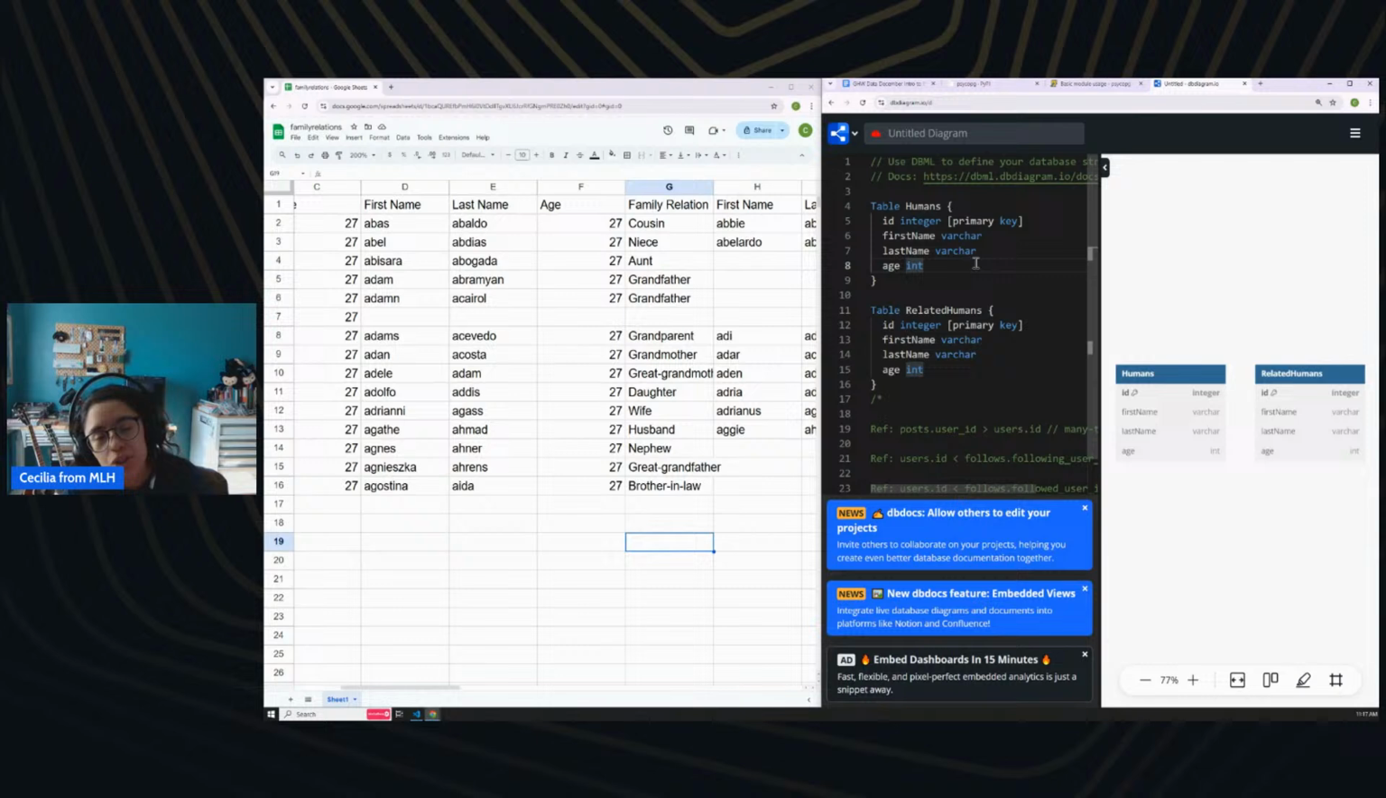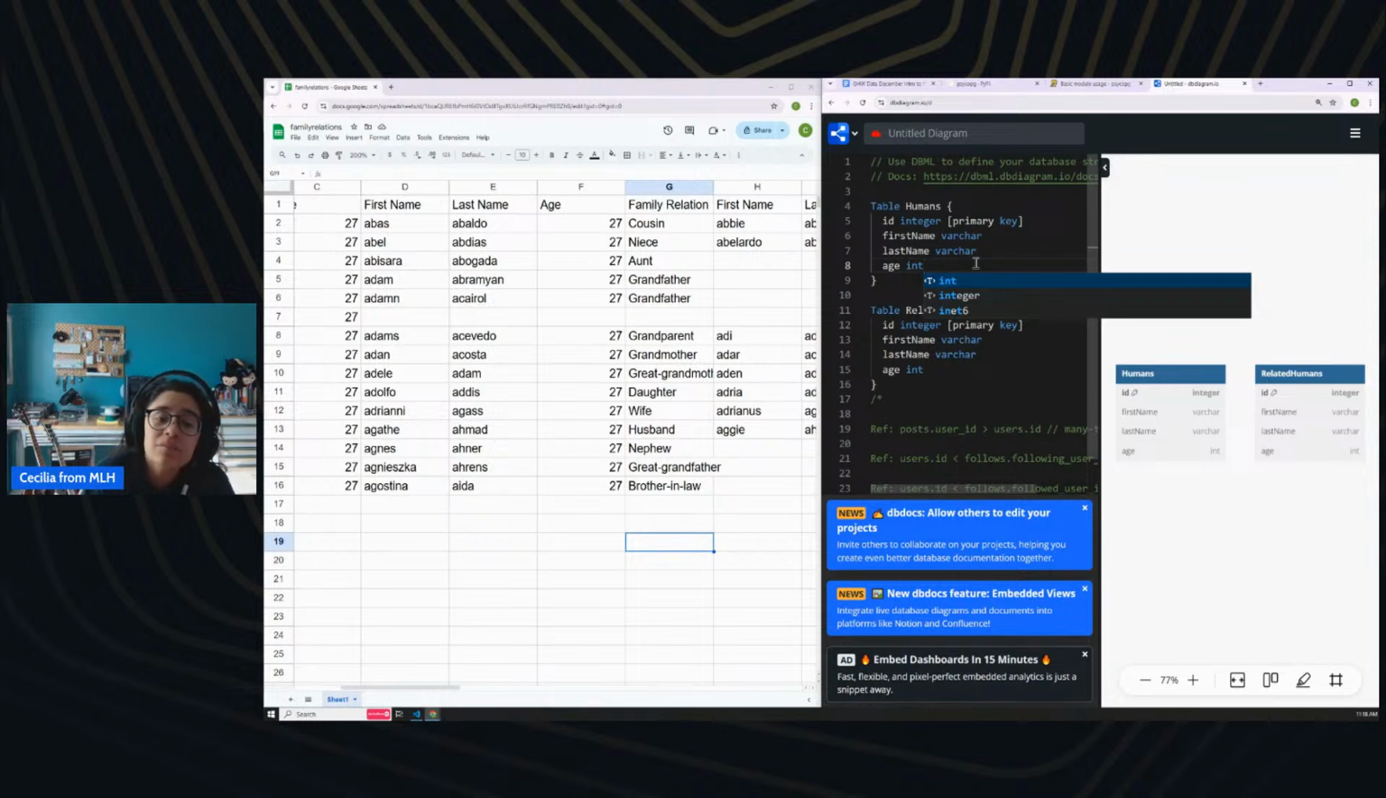That would be something like a short. Let's see if it'll let me do it. Yeah. So short would be a better one to use for age, because grandma still can't be 256 years old. But now we take up less space in our database. And with the wonders of cloud, we don't have to worry as much about space. But back in the day, space conservation was extremely important. And if you have any familiarity with hardware, you know that space conservation is still very important.